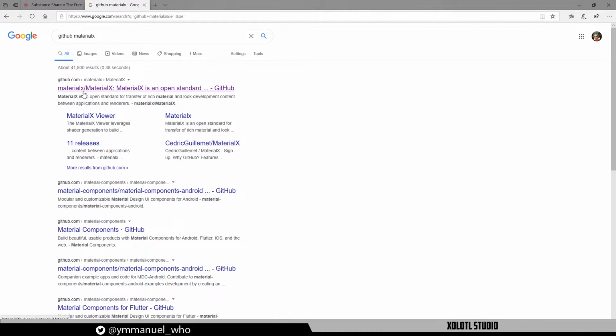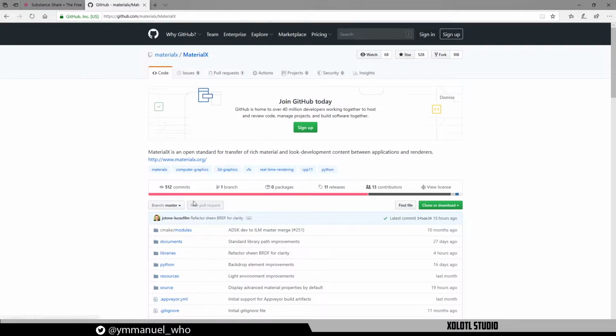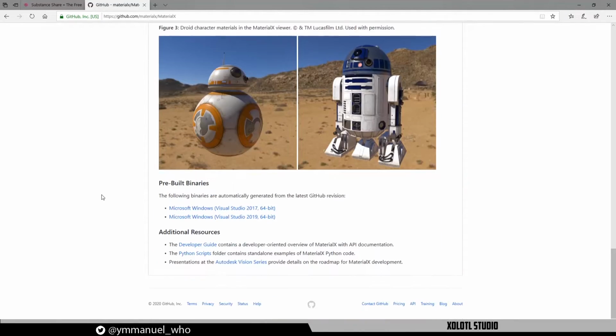MaterialX. We open the first link and we check for section called Pre-built binaries. From here we need to download the Microsoft Windows Visual Studio 2017 64-bit.